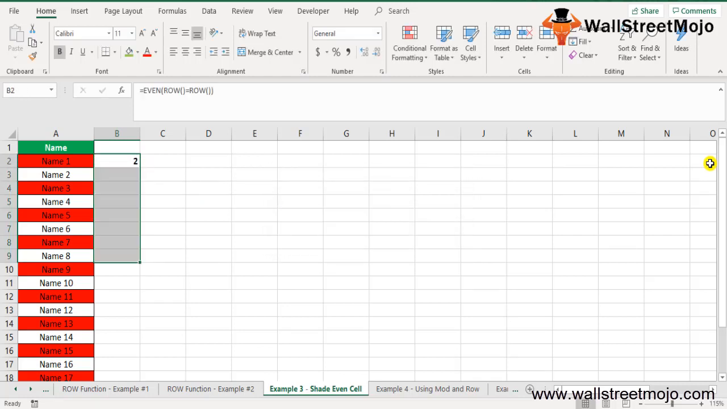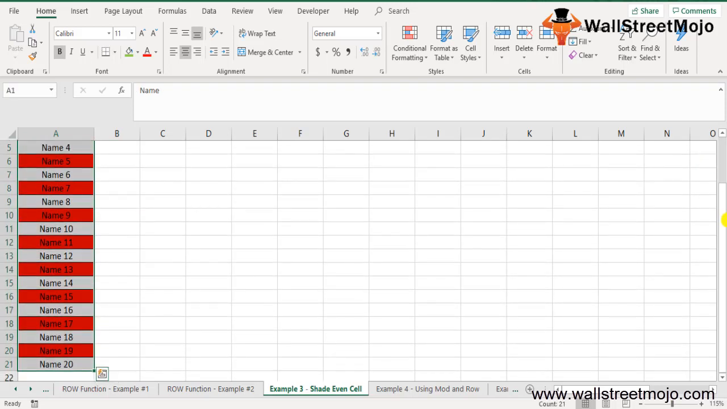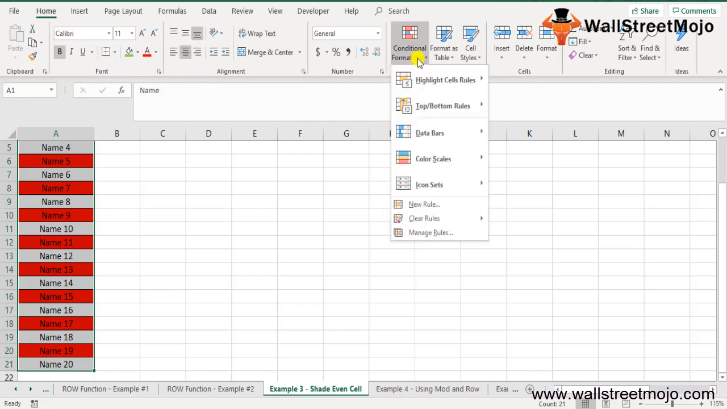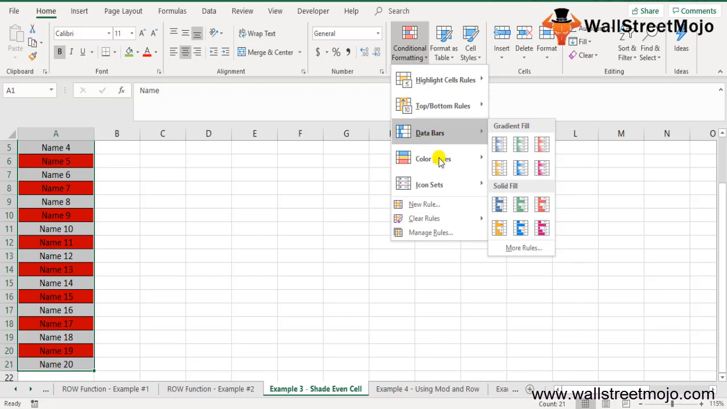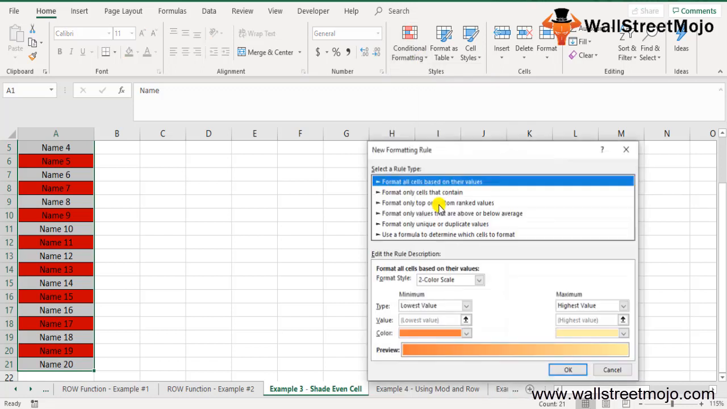We'll select the entire range that we want to apply the formula to. You need to select the entire range here, and then you can click the Conditional Formatting drop-down in the Styles group. If you go down, there is a drop-down list, as you can see. In that, just use New Rule. From Select a Rule Type, choose Use a formula to determine which cells to format.